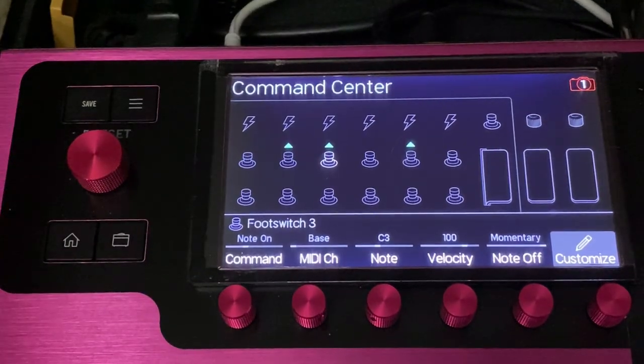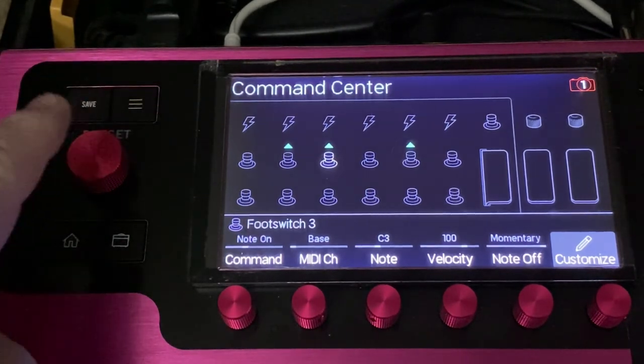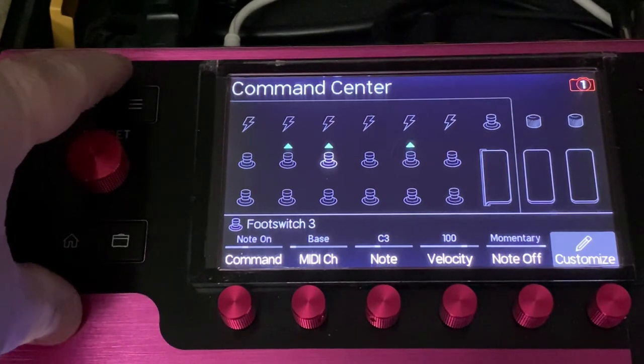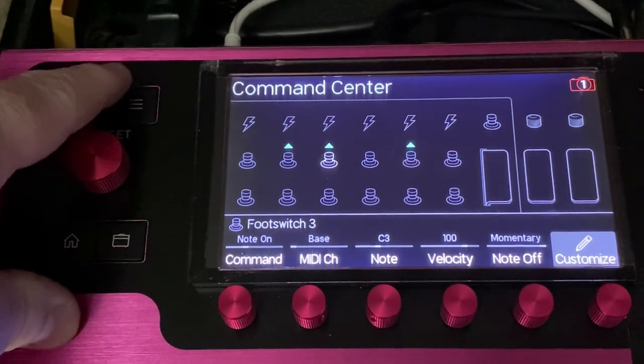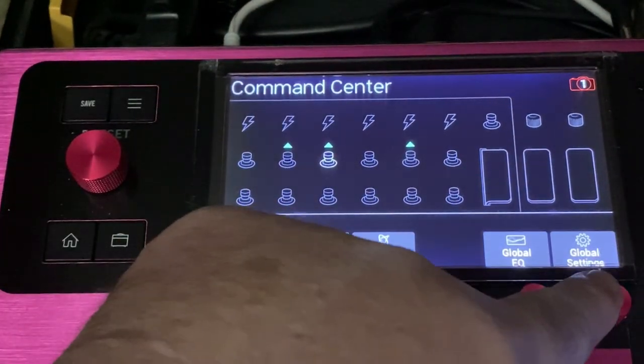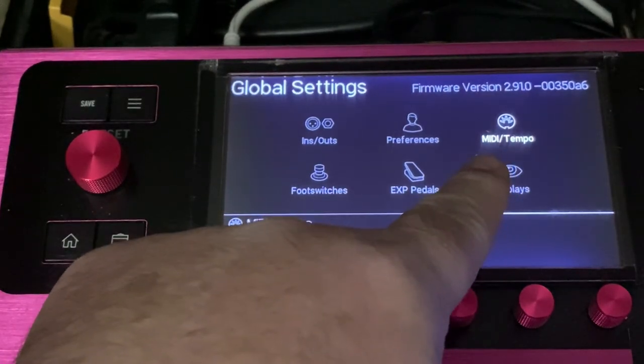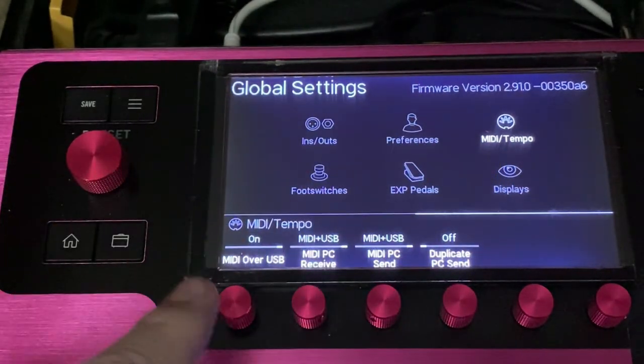Soon to follow is the settings that I've got the Helix set at. So you can see we are here at the Helix where I have the three commands that are set up in the command center for the foot switches. So we want to check the MIDI and make sure the MIDI is working correctly. So we hit the menu button. We go to global settings, and you want to make sure that you are on the MIDI tempo screen.